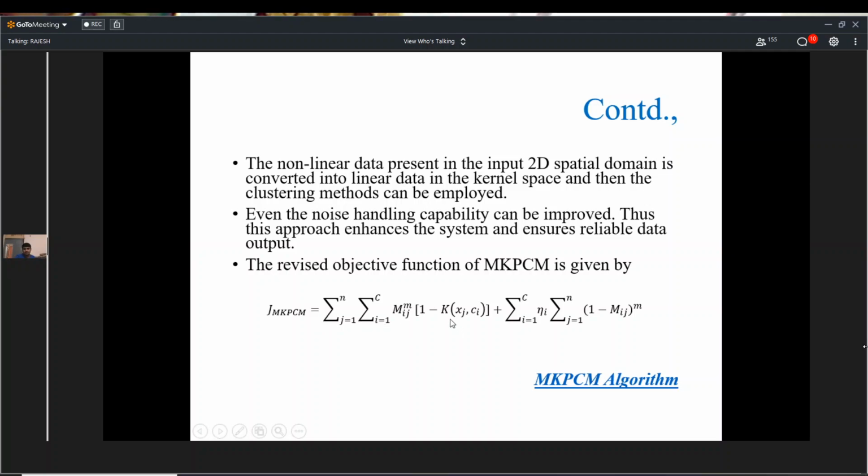So where you can observe that there exists a K function. Here the K is a nonlinear function that will be useful to map the two-dimensional data pattern into a three-dimensional data space, where you can easily segregate the data points into two different or multiple clusters using a linear plane here.